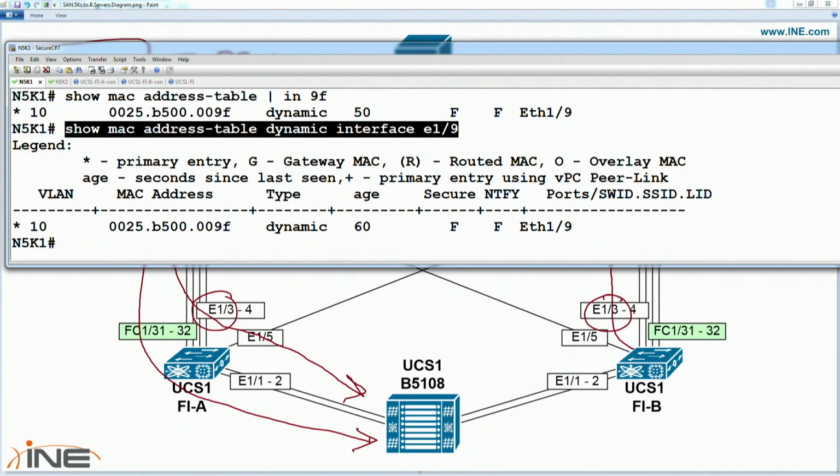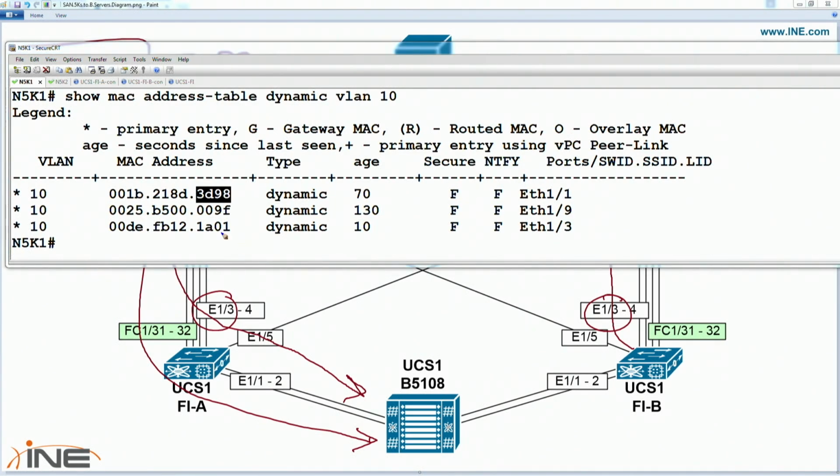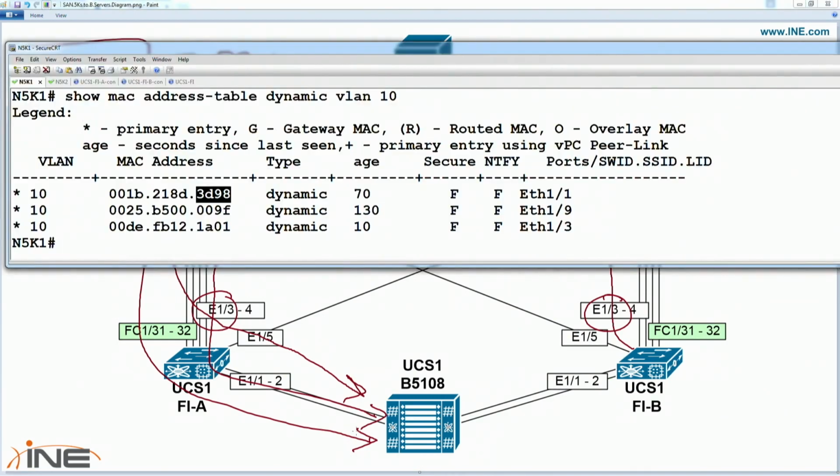Okay, and the two hosts that we're trying to send the traffic between, from 5K1's point of view, if we look at the show mac address table dynamic for VLAN 10, is going to be this 3D98 address, so that's the Windows jump box, and then the 009F, that's the VMware management IP. Okay, so from 5K1's point of view, it's saying I'm going out E1/1 to get to the Windows jump box, and I'm going out E1/9 in order to get down to the VMware server.